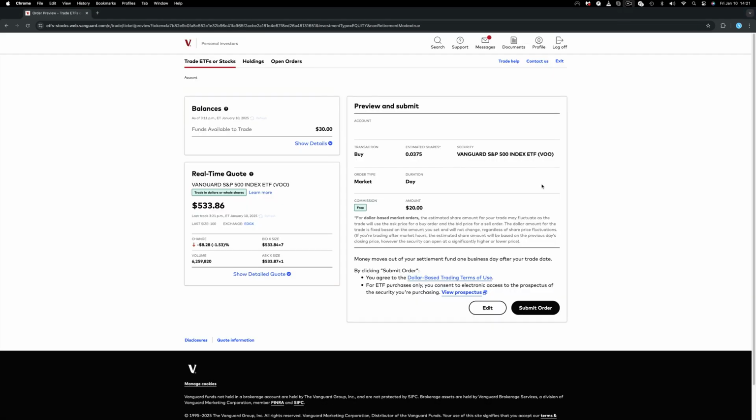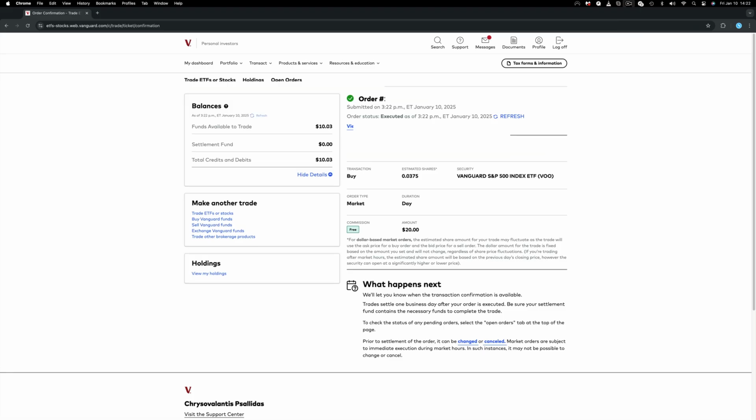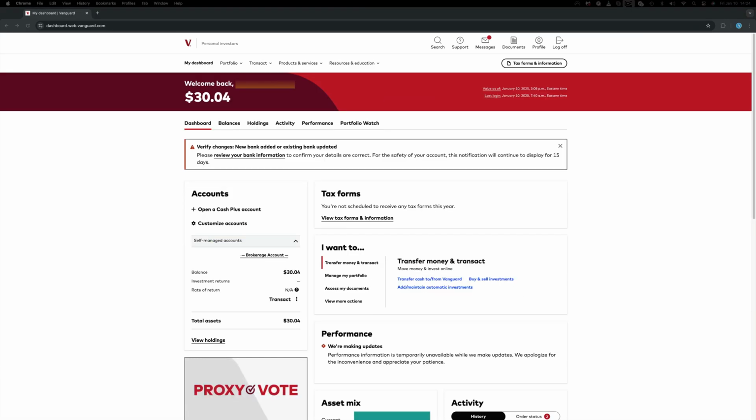Click preview order, and there we have it, a summary of our order, the amount we will buy, and the estimated price we will be buying it for. If you agree, hit submit order, like I did, and you shall get an order number. Now let's head back to the dashboard to check if our order was processed, which I can assure you it did, as it was a market order type.